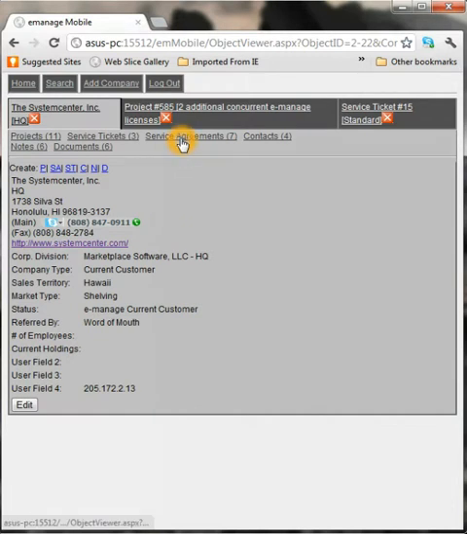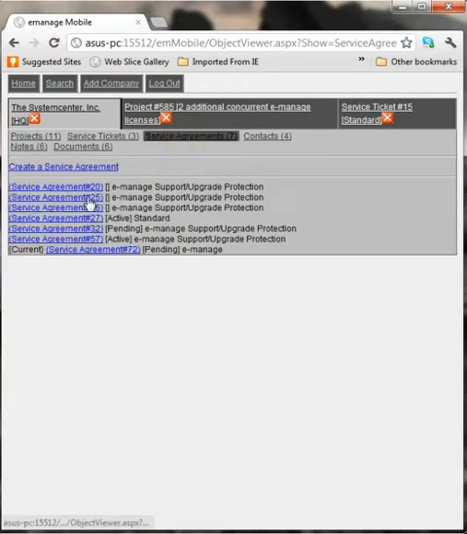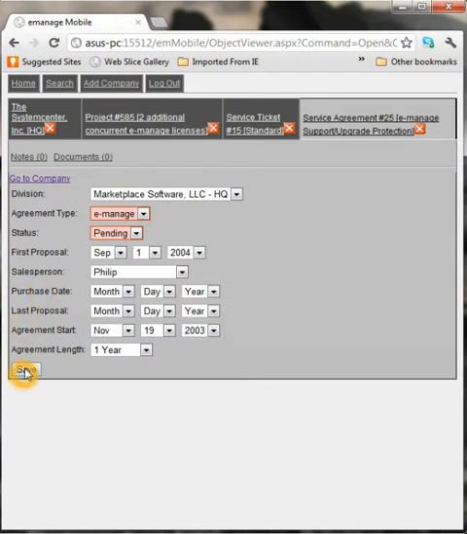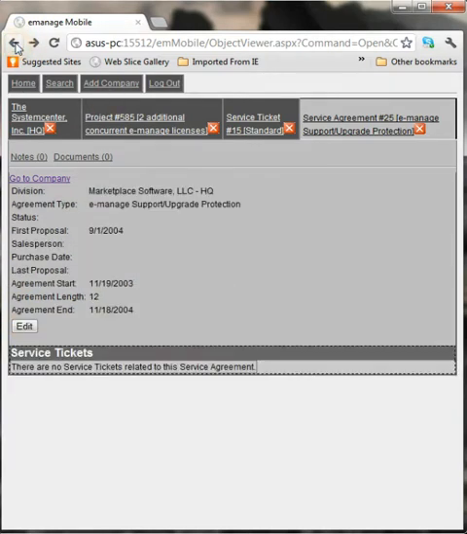And service agreements. This will show me any service agreements that they already have, and I can go to one of those. It shows me the agreement type, the status, first proposal, the salesperson, the purchase date, the last proposal, the agreement start, agreement length, and agreement end. And again, I can edit this right here and save that. And I can also see if there are any service tickets already created for that service agreement, so I can see how many times we've been out there and what we've done.